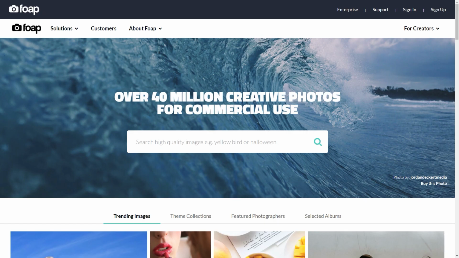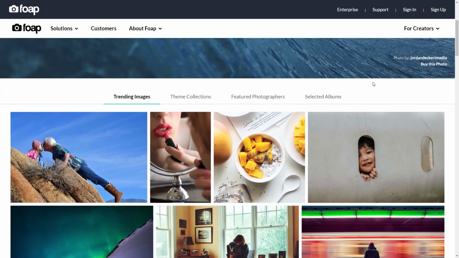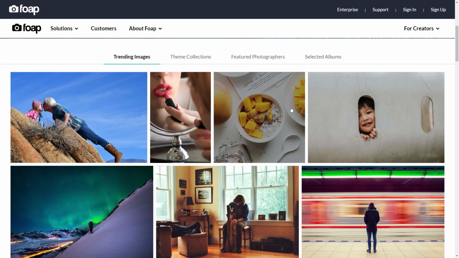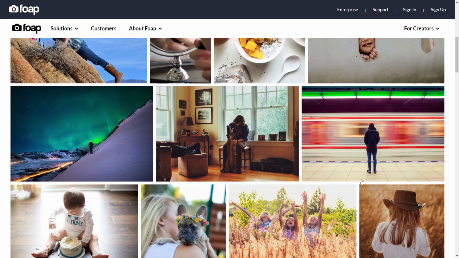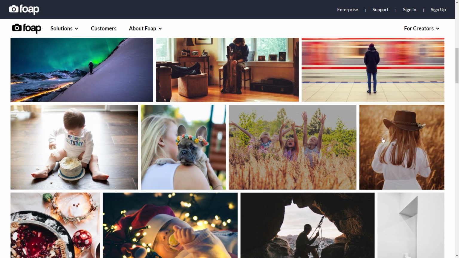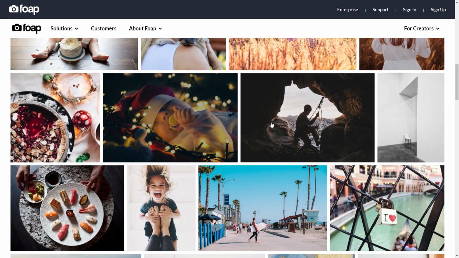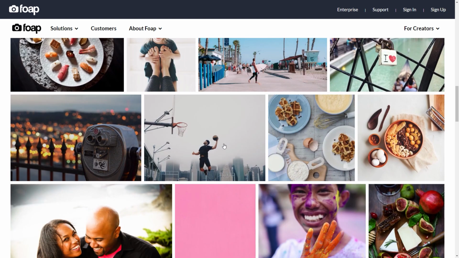Without further ado, I'd like to demonstrate to you the whole library available on the Foap website. As you can see, there are a lot of high resolution and high quality images for sale on this website, and they're generating a lot of money passively.